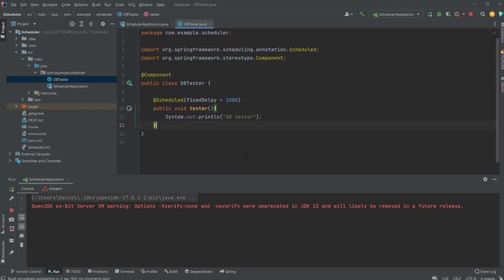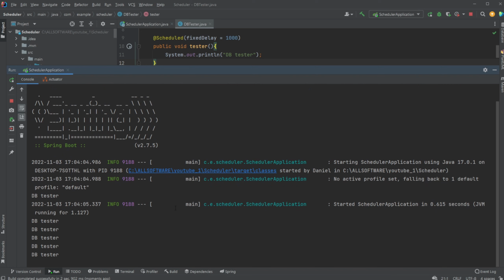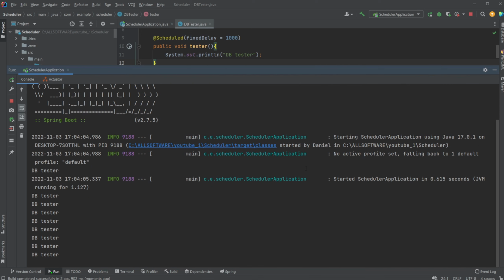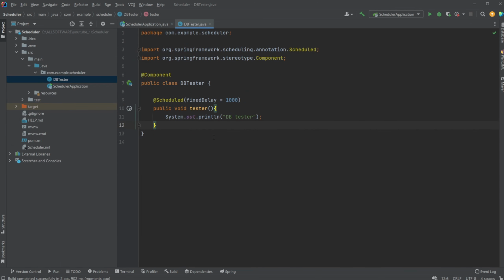So if we run it, we should very simply see in the console that we get DB tester every second, as just mentioned. So I think this is actually a very, very powerful tool, and it's very easy and very quick, and helps because often when we're doing multi-threading or any kind of threading or setting up some kind of cron jobs in the background like this, it can be kind of complicated, but Spring makes this process very simple and very quick.